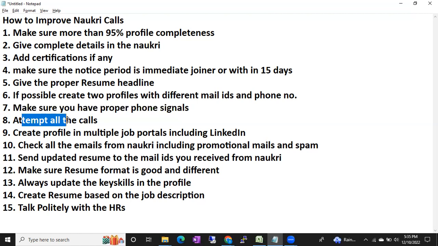Whenever you upload the resume, after uploading the resume, if you're getting any spam calls, also attend the call. I don't know why, because if some people keep on calling, they will mark them as spam. So don't think, okay, this is a spam call, no need to attend the call. Nothing like that. Don't do that, guys.